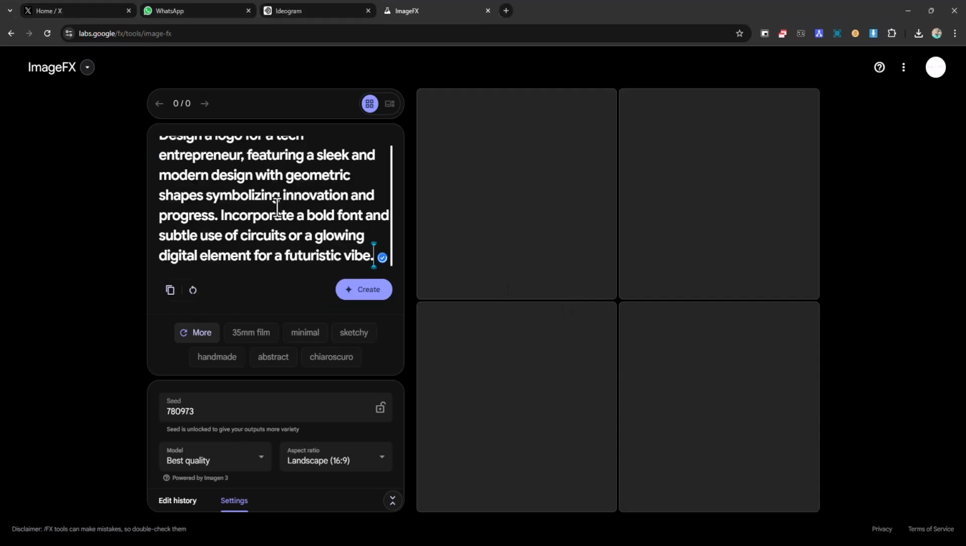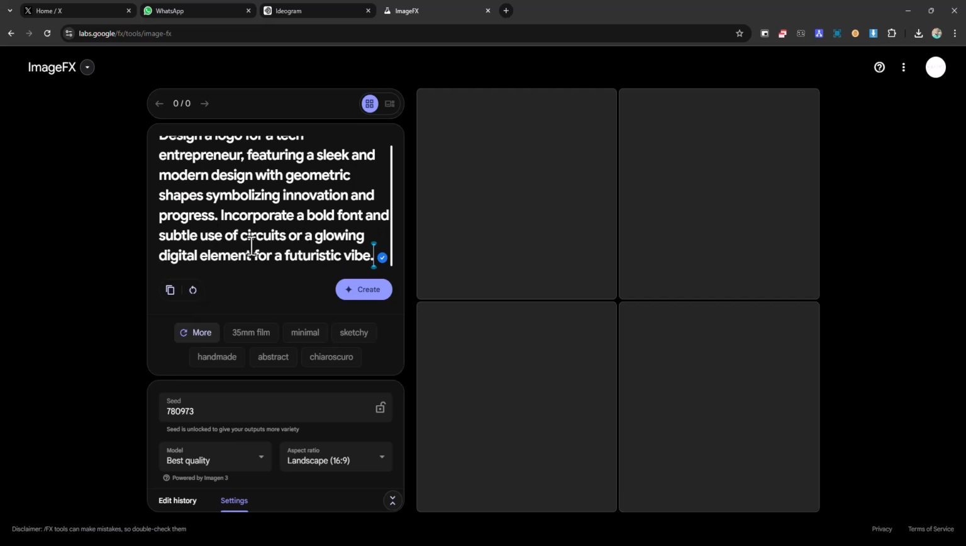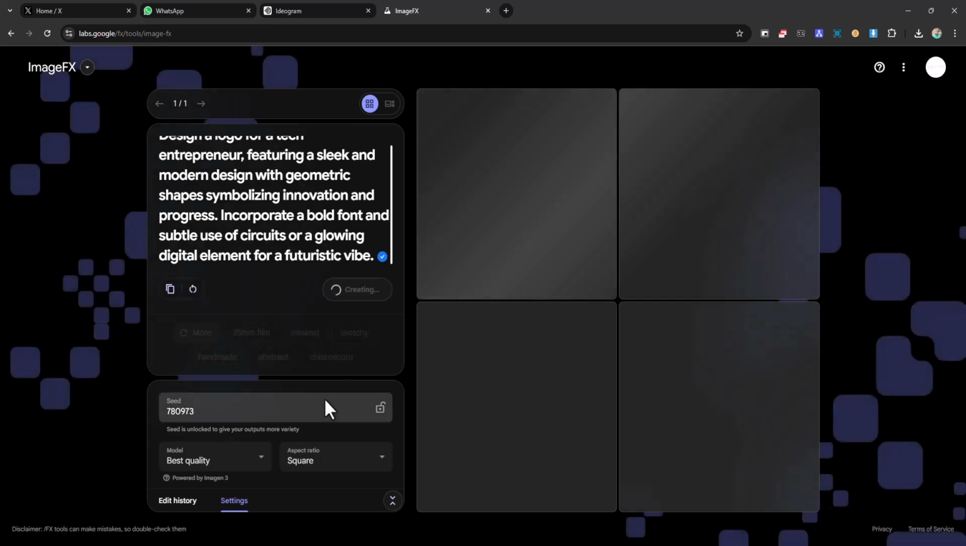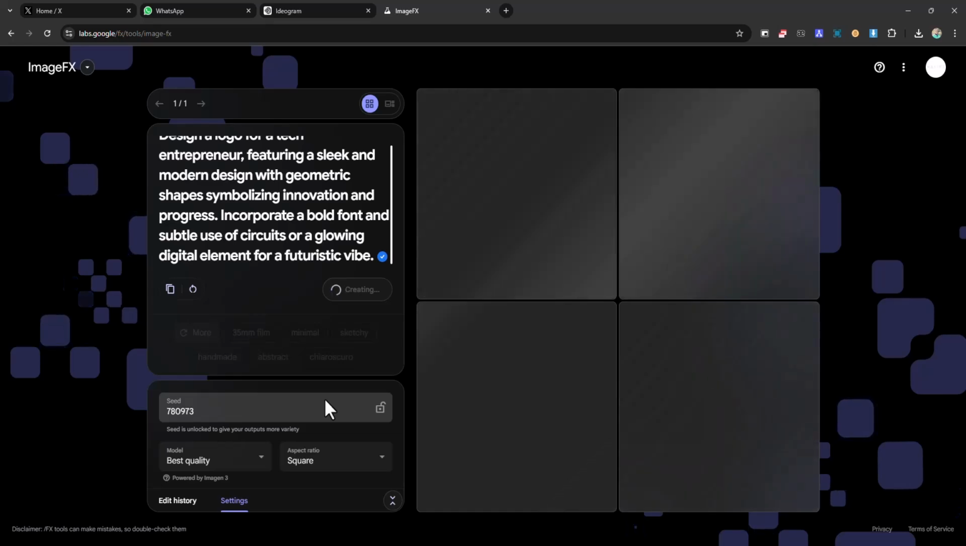I have a prompt right here ready for you. Design a logo for a tech entrepreneur featuring a sleek and modern design with geometric shapes symbolizing innovation and progress. Incorporate a bold font and subtle use of circuits or a glowing digital element for a futuristic vibe. So let's go ahead and see if it's able to do this. We are going to change the ratio, or prefer to go with a square shape, and then we're going to click on create. Let's see if it's able to do this perfectly well.